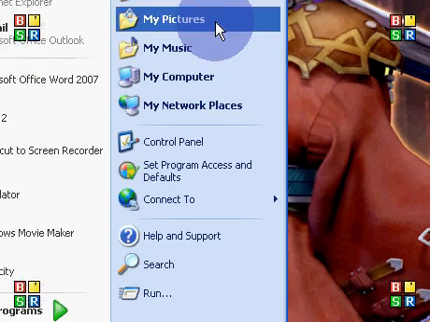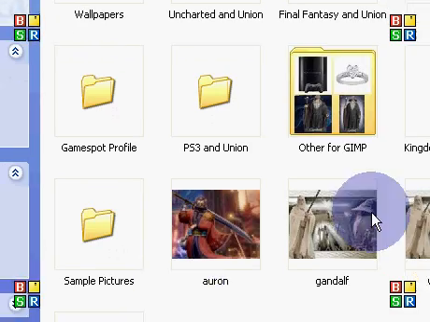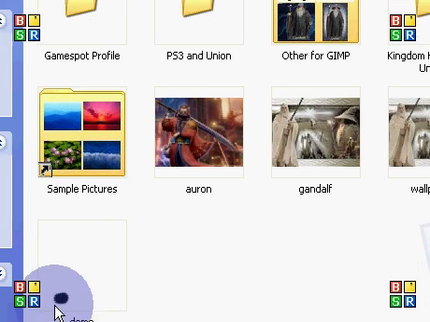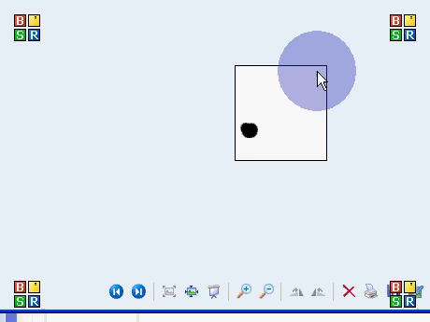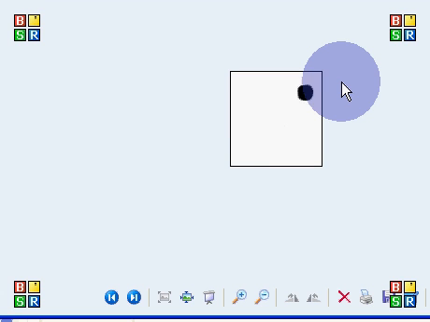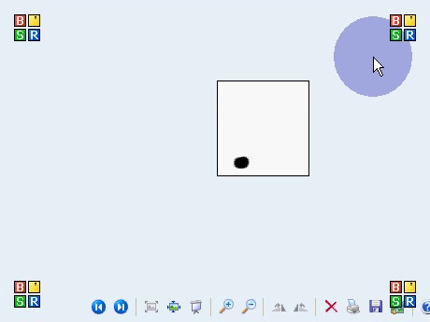Go to My Pictures, and there is our self-image animation, you see? You can do it with stick people, cars, anything you want, images, whatever. So that's basically how you do animation with GIMP.